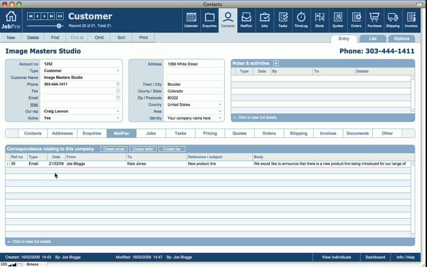So for this customer we can see that there was an email sent by Joe to Kate on a particular day, and we can then go and view that from here. So we have this MailFax tab in most of the modules, like in Jobs as well, you'll have the same tab, and Inquiries and other places. So you can have a quick view of any correspondence relating to that company or individual that you're currently looking at.